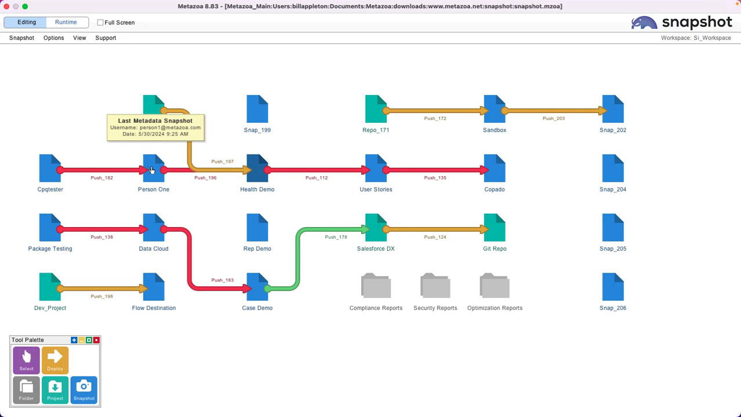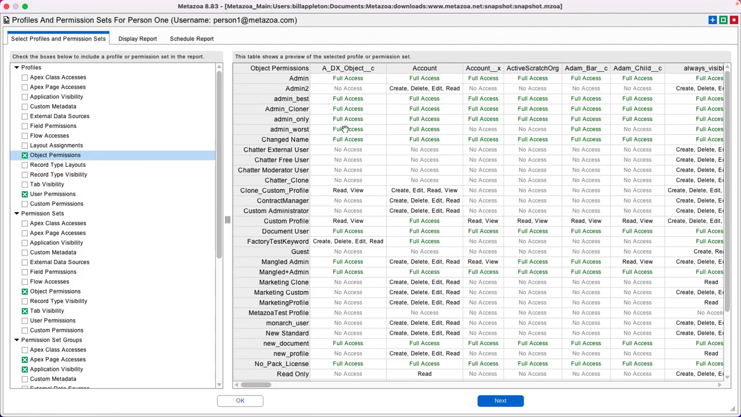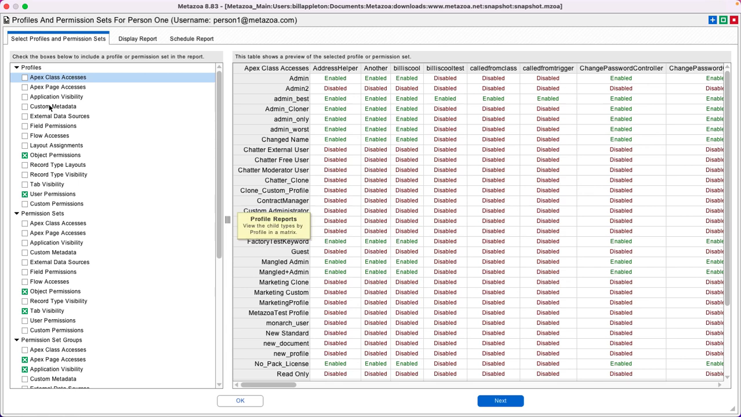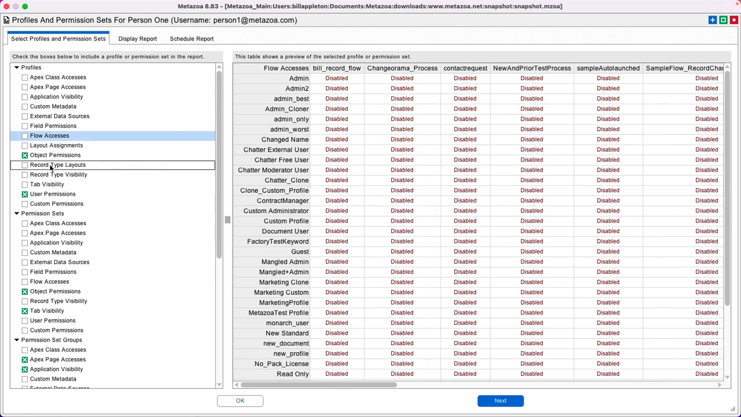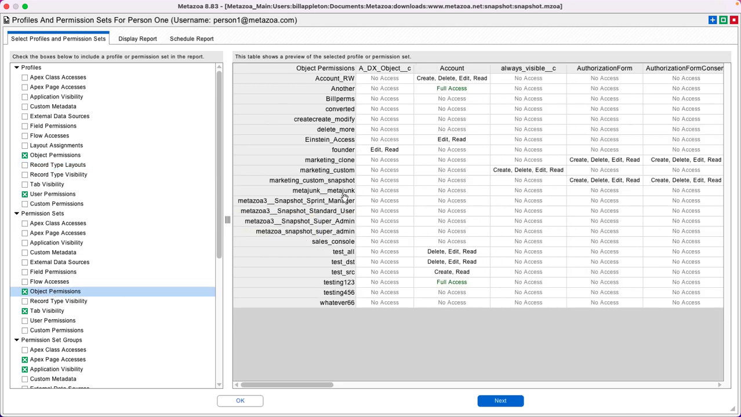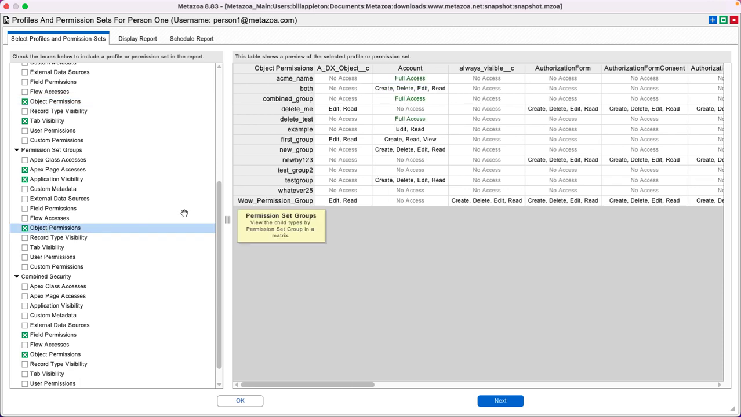Next up, you might want to provide information about security, profiles, and permission sets. So here we have profiles down the left-hand side and object permissions across the top. You can do this for any Apex class, flow accesses, record types, so on and so forth. You can also do it for their permission sets down the left, object properties across the top, or their permission set groups, which does the roll-up of all the permissions in the group.